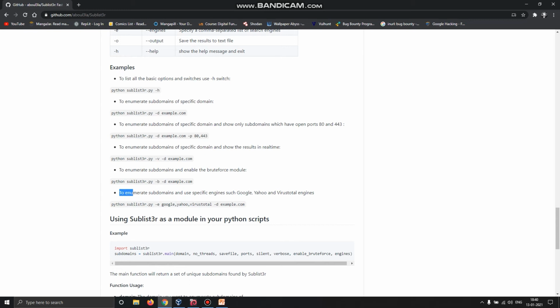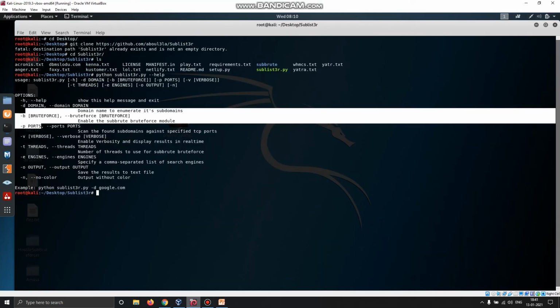And to enumerate subdomains and enable the brute force module, this is the example script, and this is the engine script to enumerate subdomains and use a specific engine such as Google, Yahoo and various other search engines. So it will use these engines and go through each and every one. So I will show you one example of it.